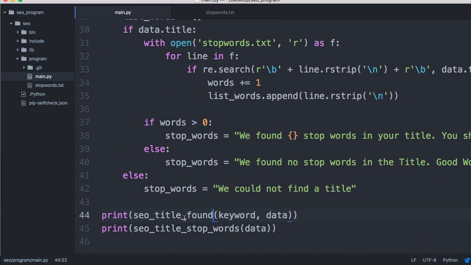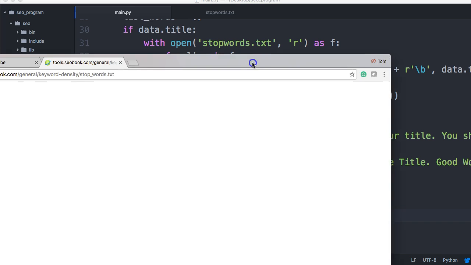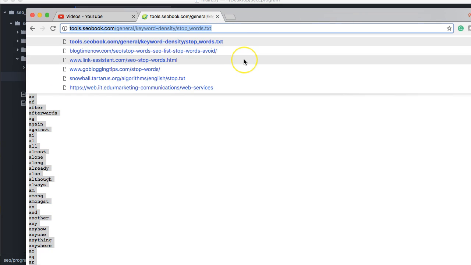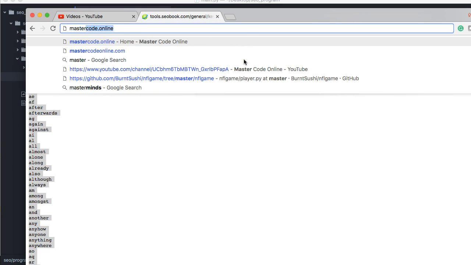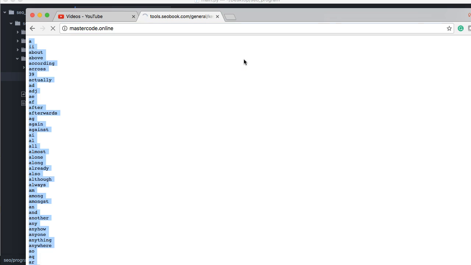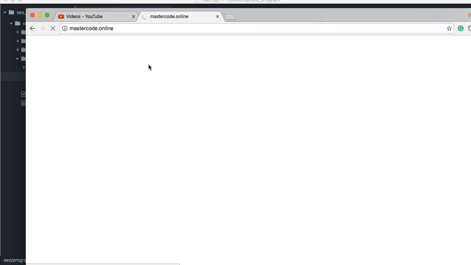We probably shouldn't use Google, by the way, because they don't have any stop words in the title of their page. We're going to master code online, and I know we have a stop word somewhere in one of our titles.